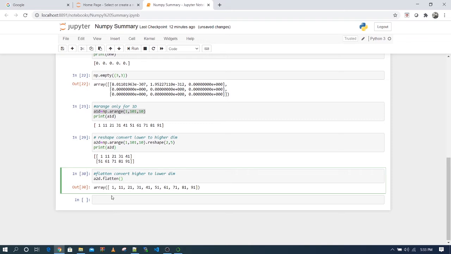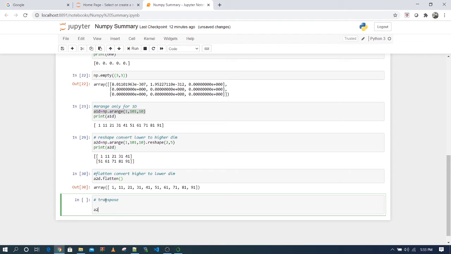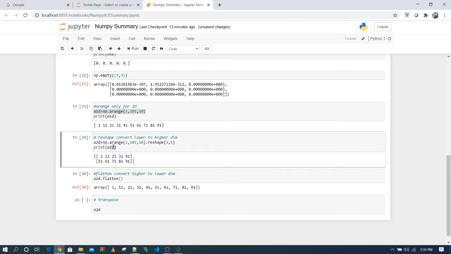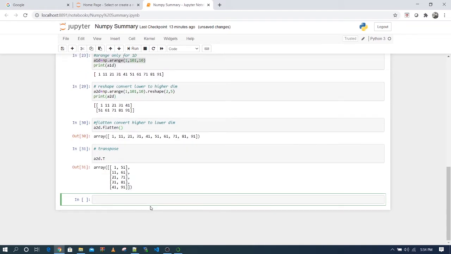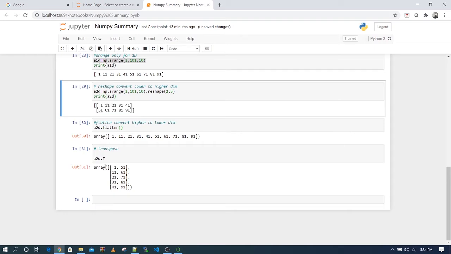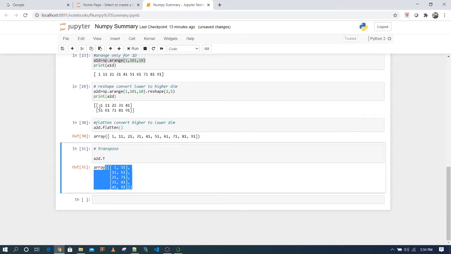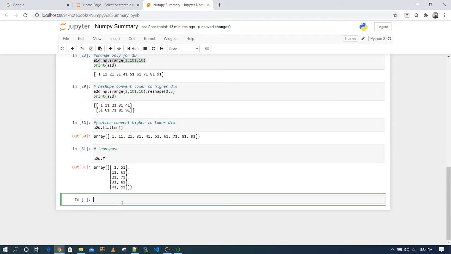Now suppose we have another operation on matrices which is very common, which is transpose. If you want to transpose a certain matrix, suppose A2D is our two-dimensional matrix, then you just pass the T attribute and it will transpose your matrix. So there you have the 2D array and then the transpose version of it. My rows become my columns and my columns become my rows, as you can see.